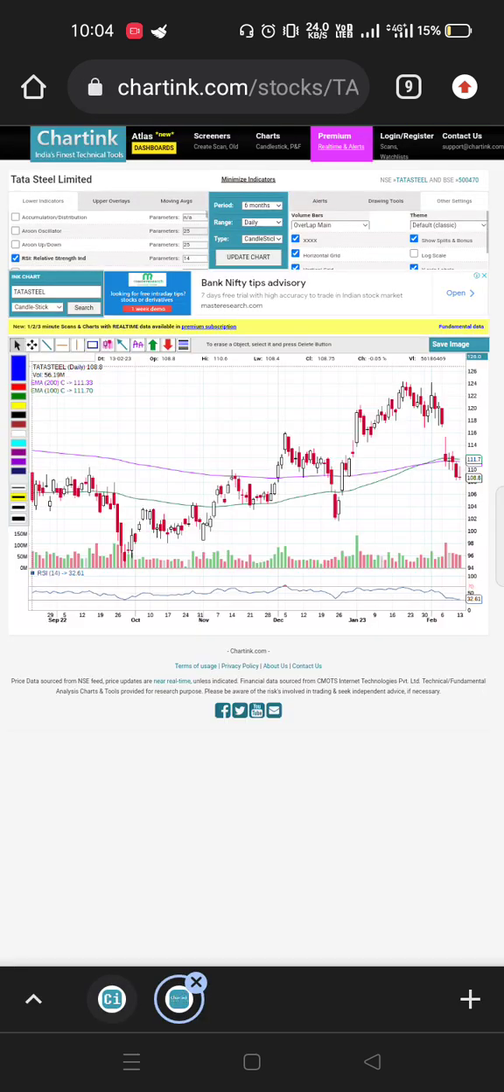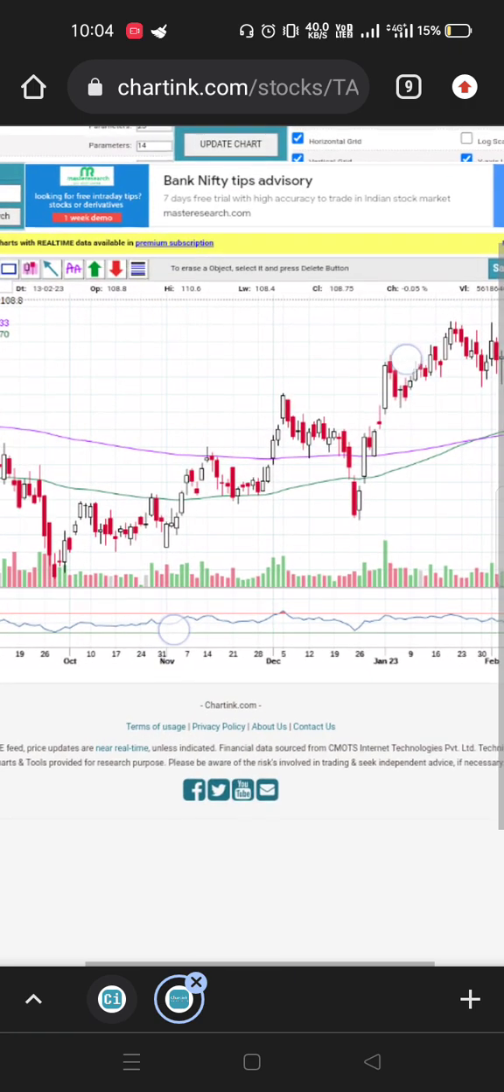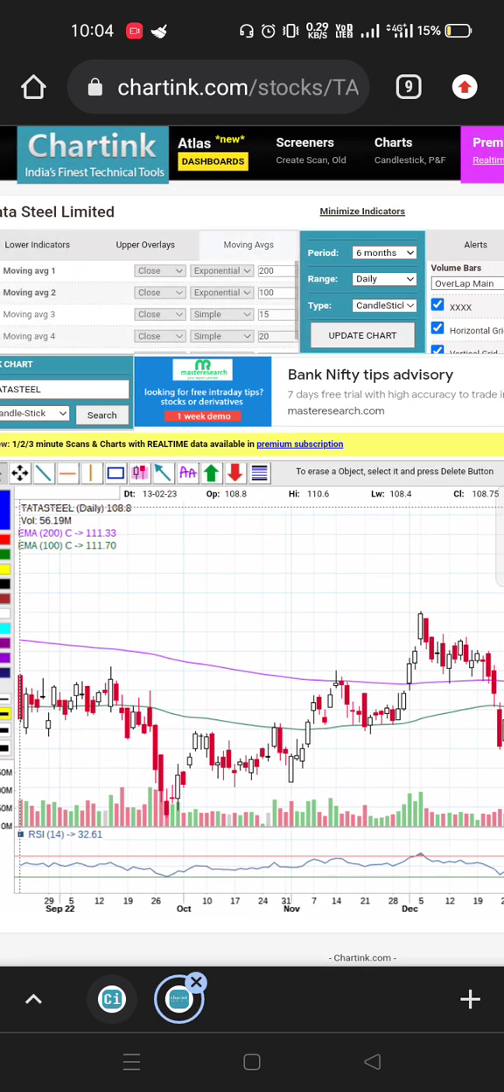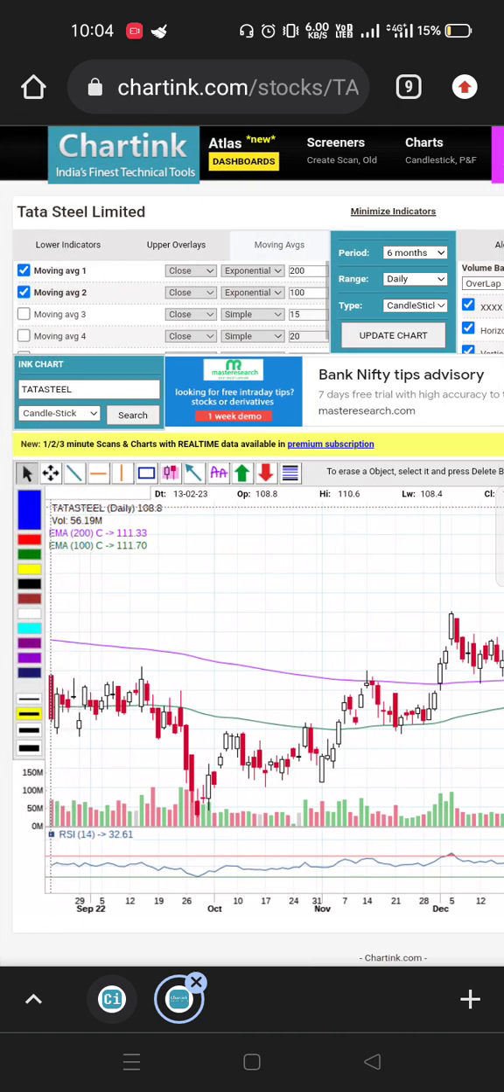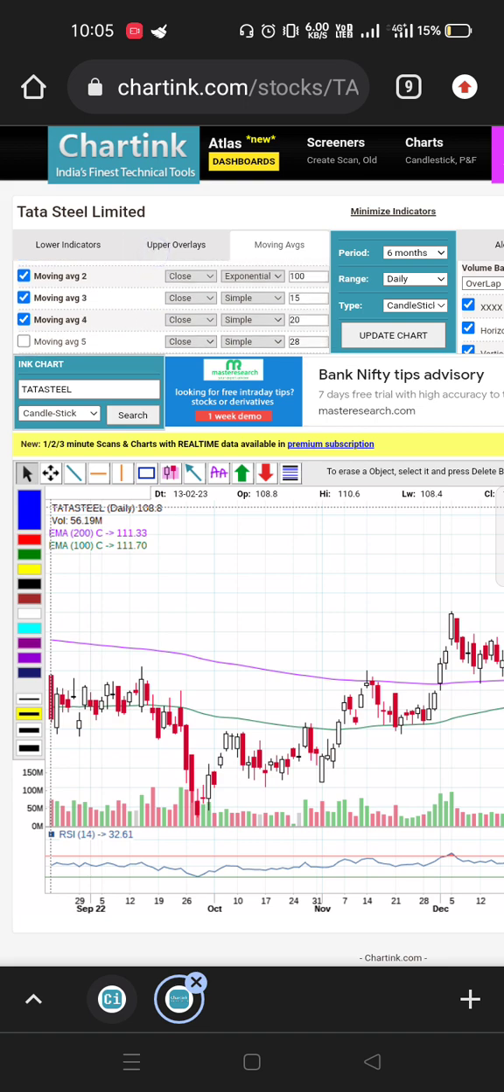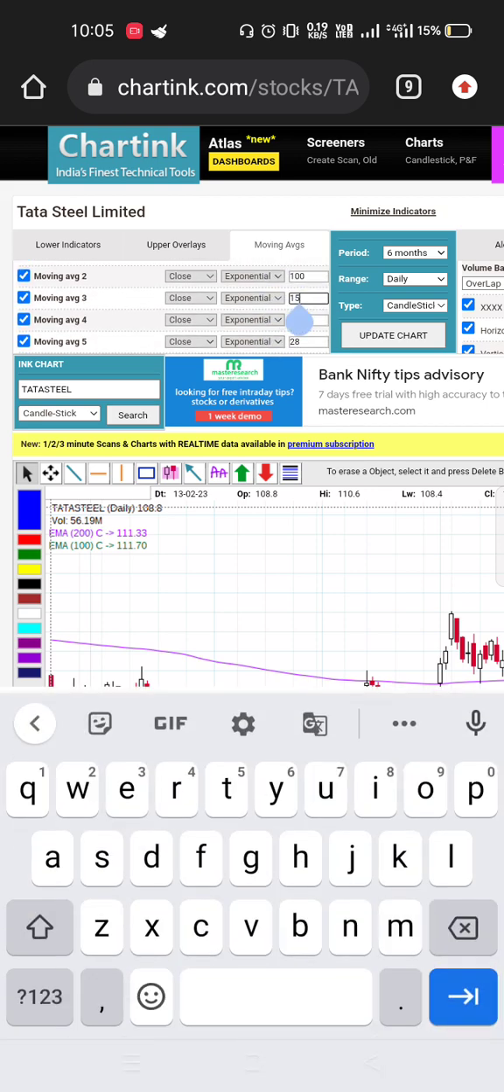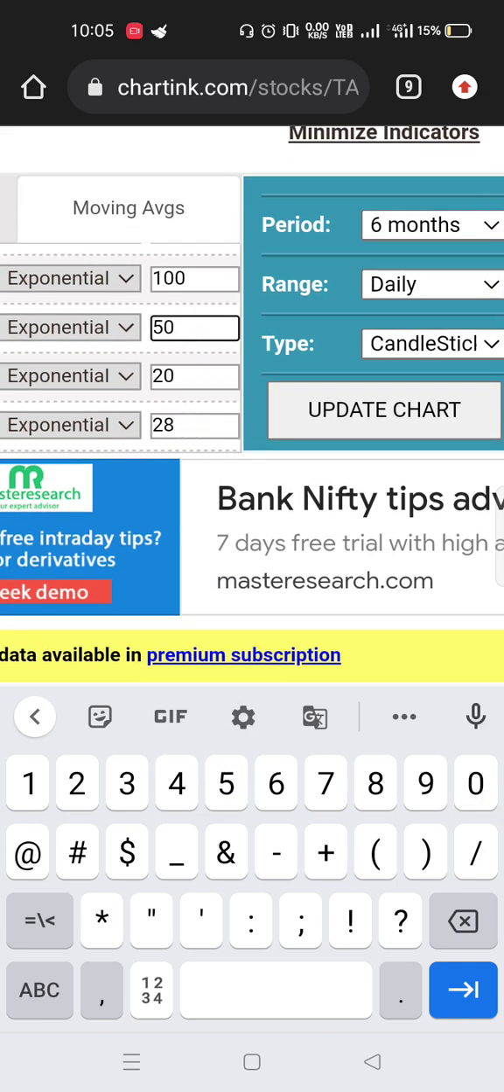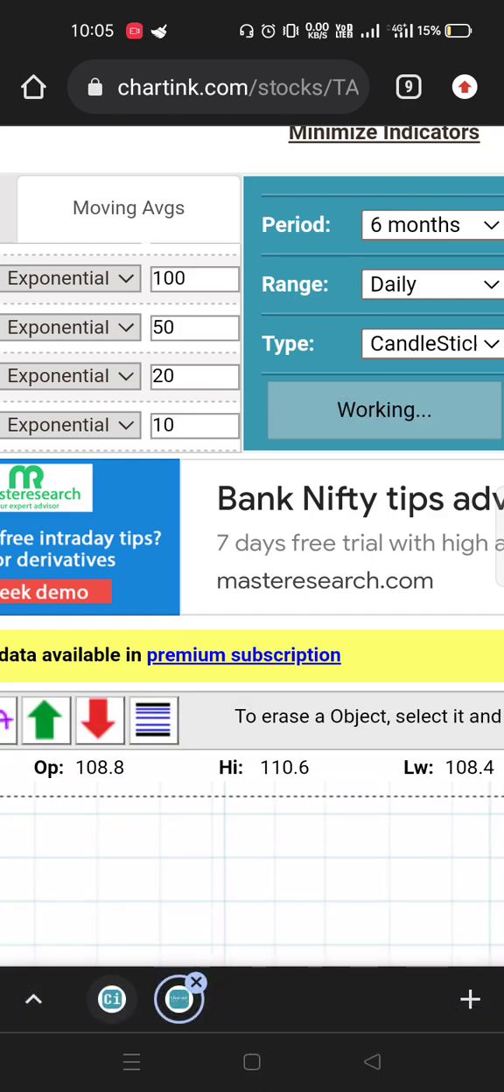See, the trend is not in a trend direction. And one more thing is I need to make it moving averages. Once again, you will be having 5 moving averages I need to put. So make it exponential, here also exponential, here also, and here also make it exponential. If it is 100, and after 100 you make it 50, then you make it 10. Now I need to update the chart.